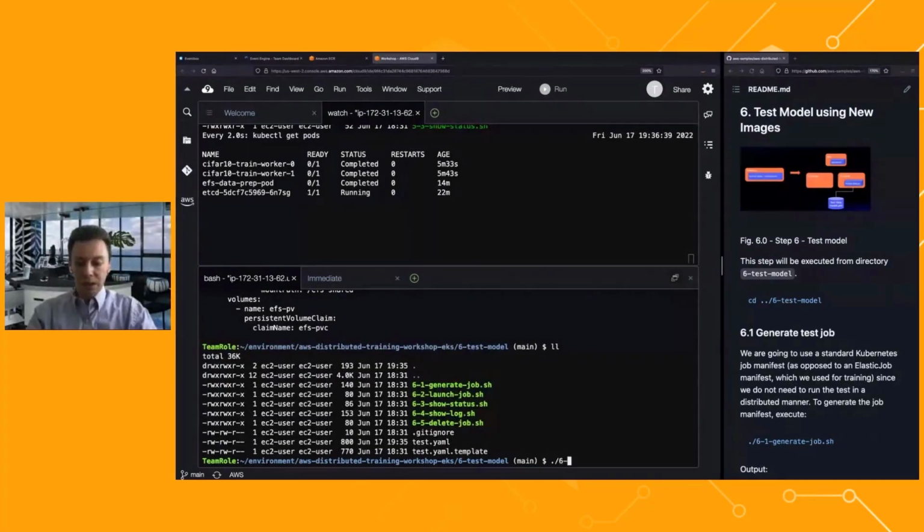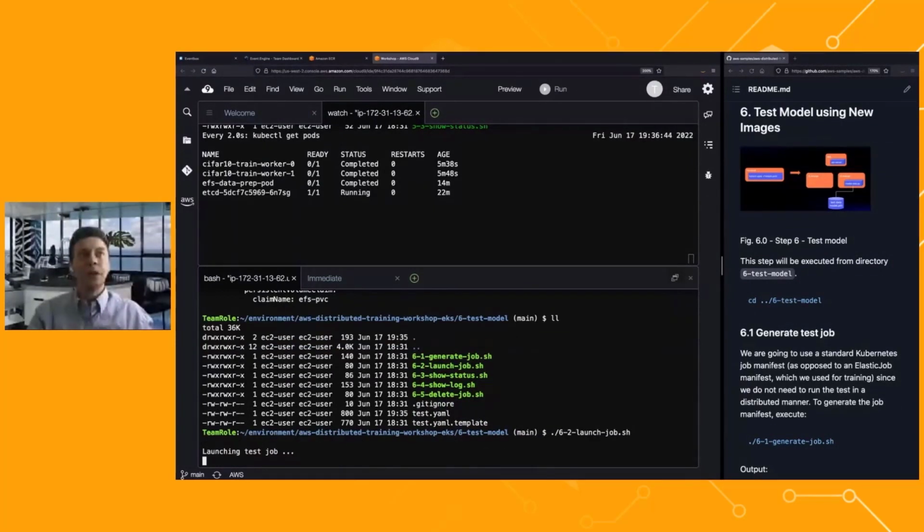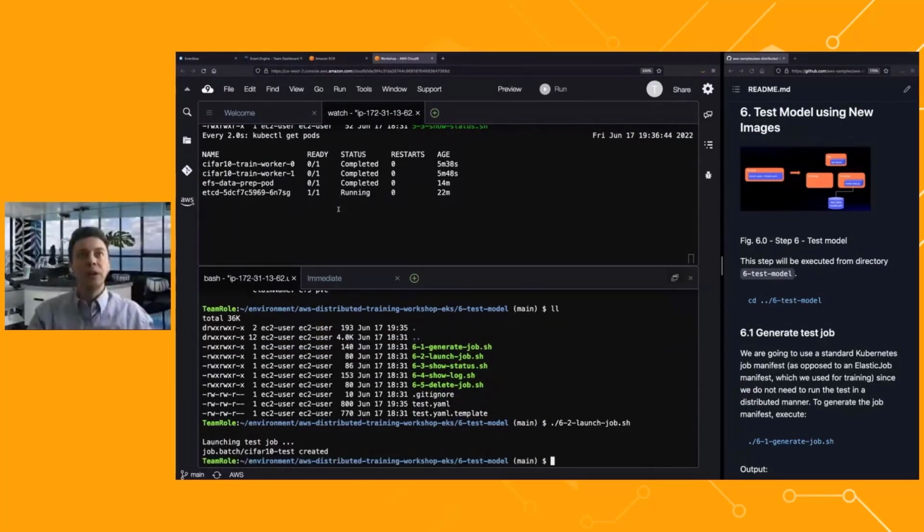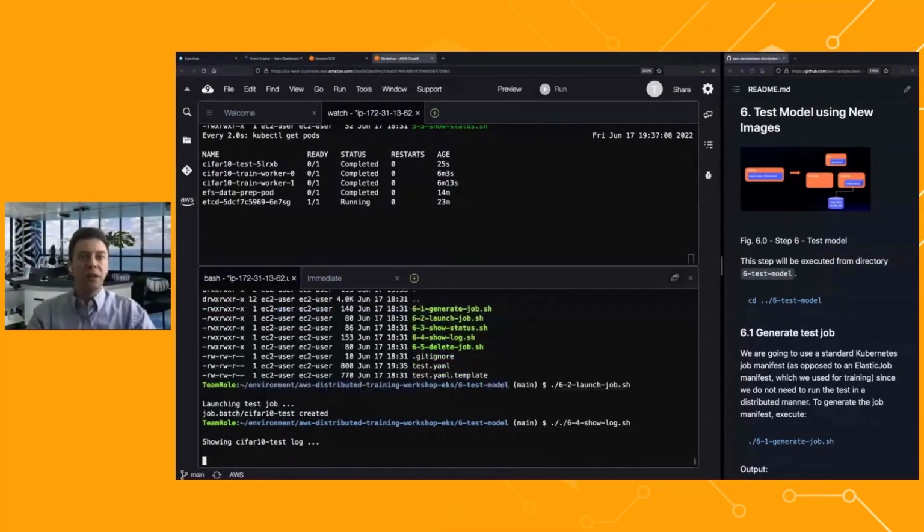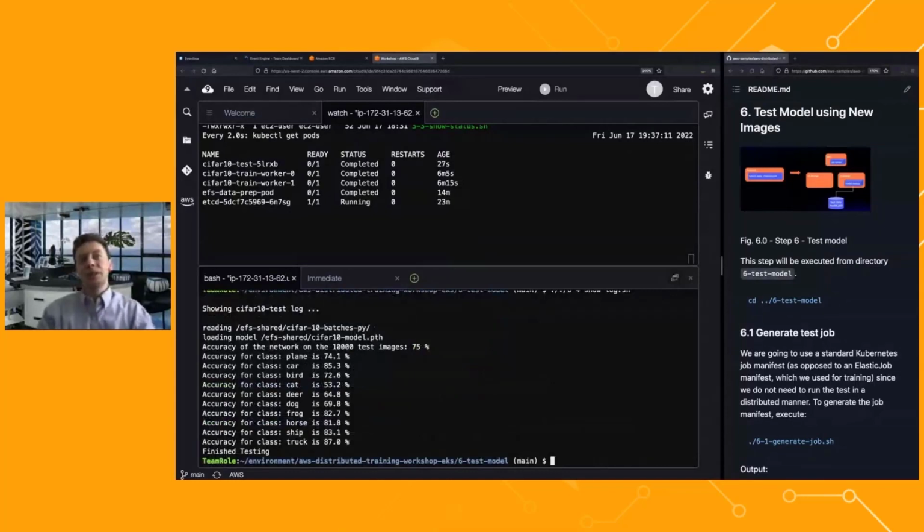So let's apply this manifest. We will see this new container, cifar10-test, start running here immediately. And it completes pretty quickly because this is just an inference job for the model, not very resource intensive. And we can take a look at the logs that the test job printed out.